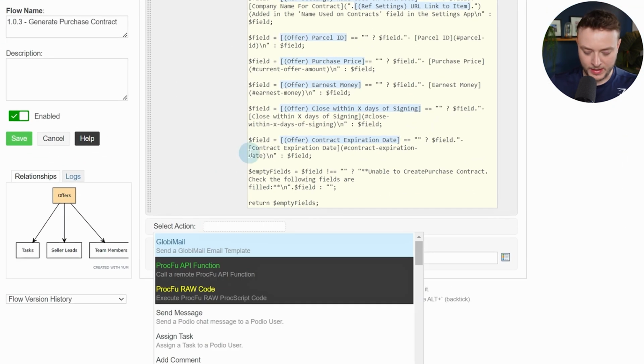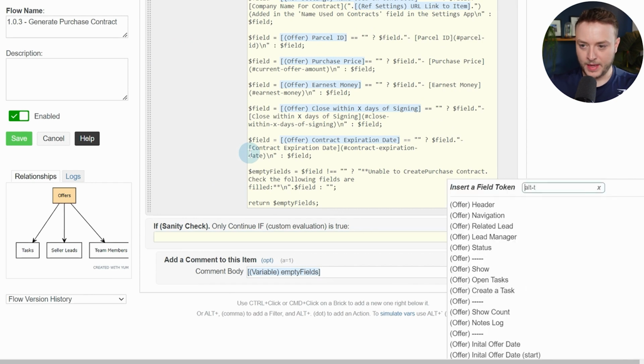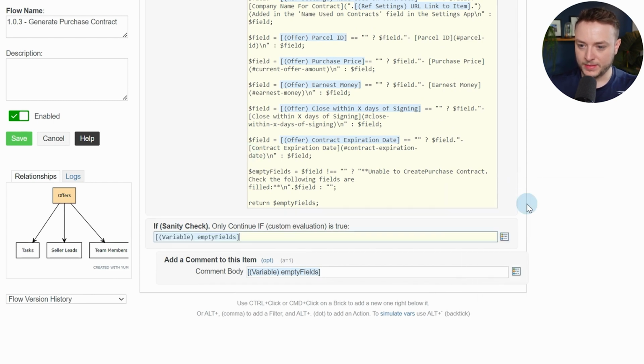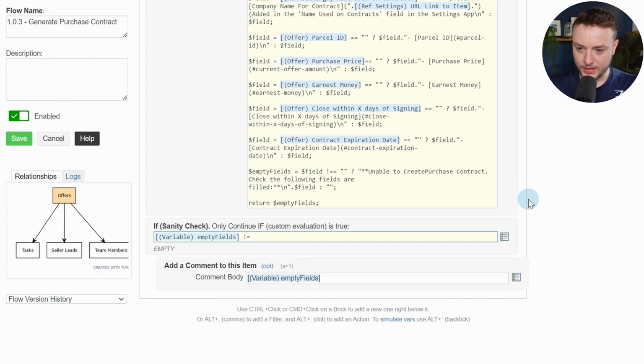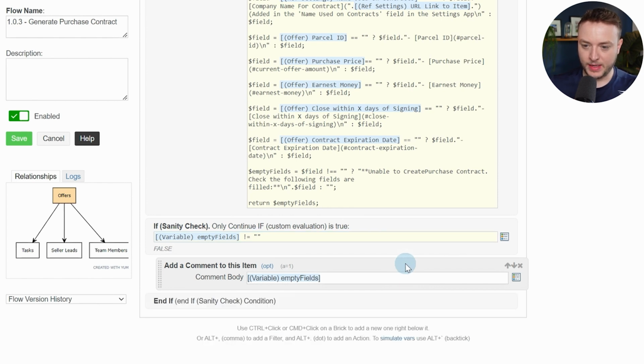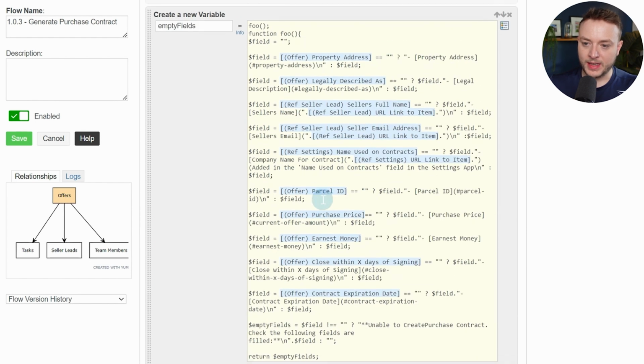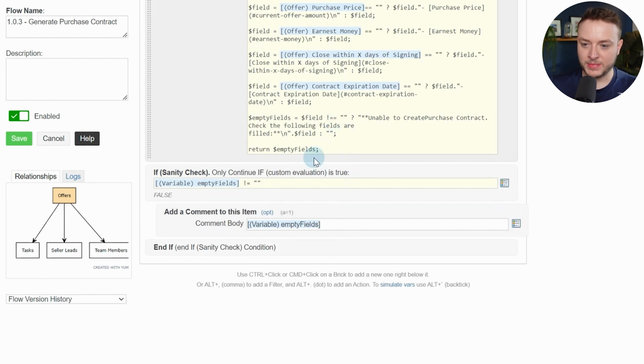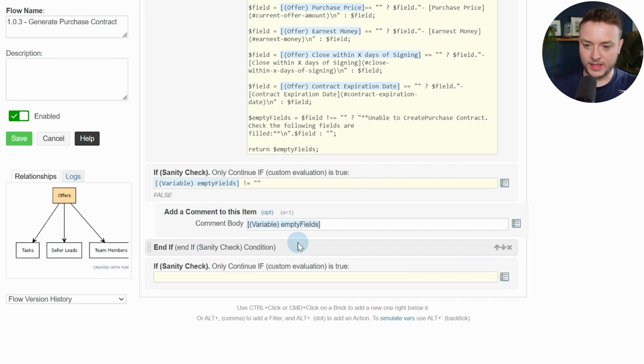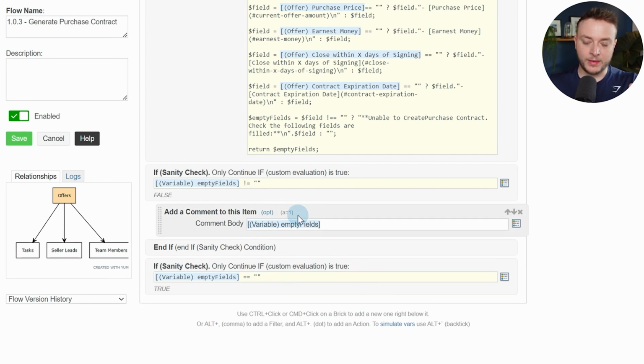All right. So from here, we'll go back into the flow, and we want to add in a sanity check. So if var empty fields is not empty, add the comment and if. So we're basically saying if one of these fields returns empty, we're going to add that comment and basically not generate the contract. So we can add in another sanity check, copy this, and just remove the exclamation mark and add in an equal. So if the field is empty, we're now going to generate our contract.